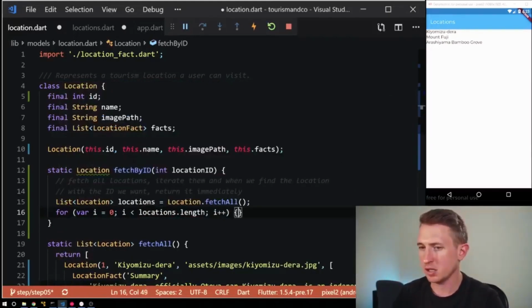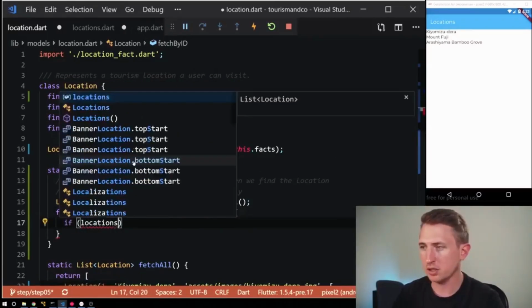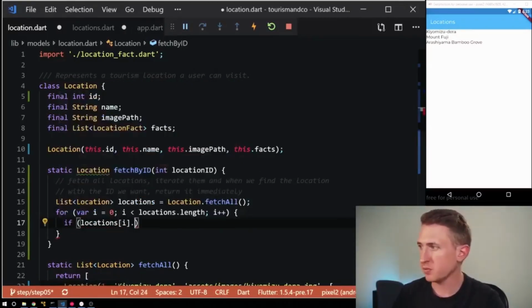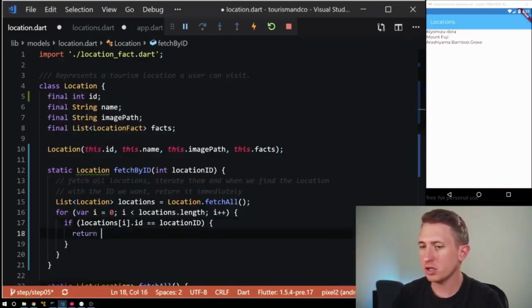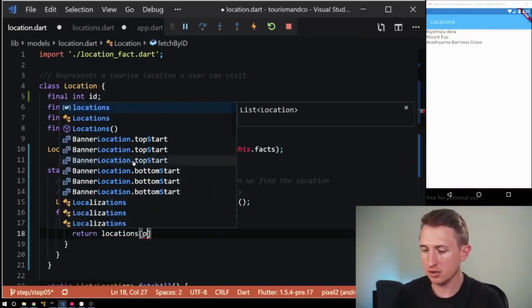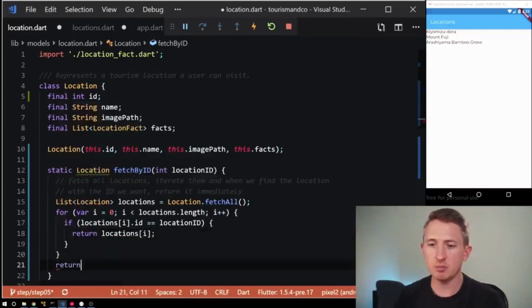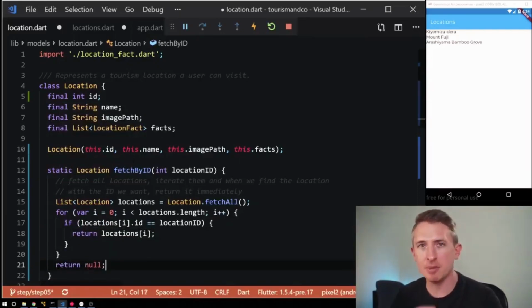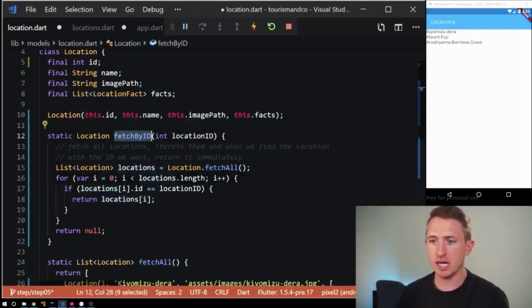So we're going to iterate all the locations, and then locations[i], the location at index i. If the ID matches the location ID, return immediately the location at index i. And I know what you're saying, we can probably load all the locations in a map and instantly fetch those locations via a map, but this is just a simpler example. So we're going to have now fetch by ID.